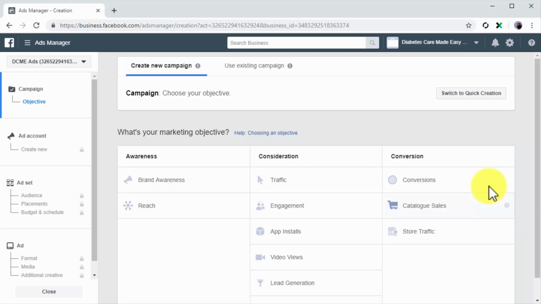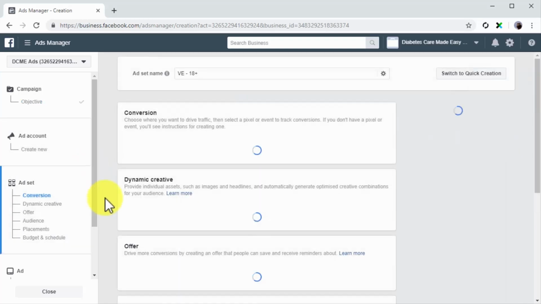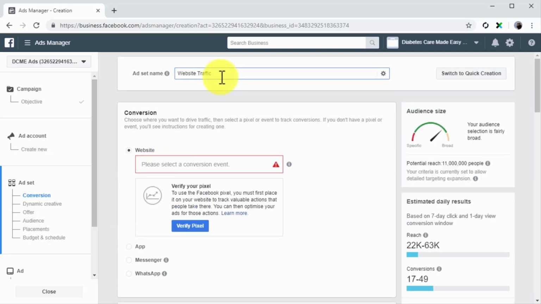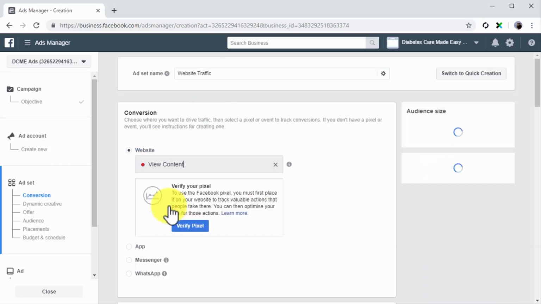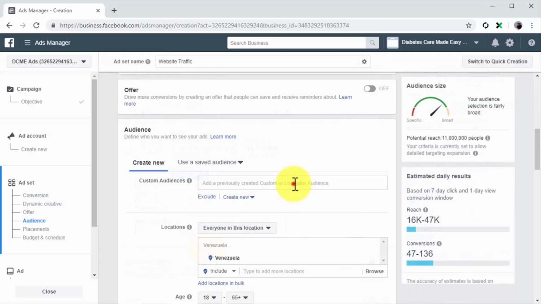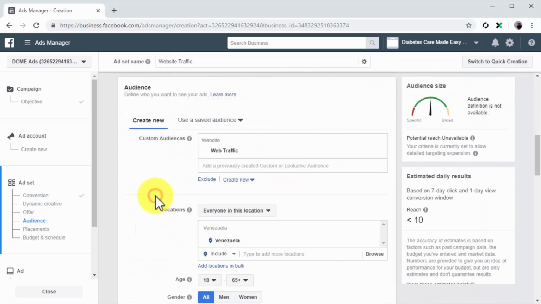In this example, we'll select conversions, because this objective also allows us to select our Facebook pixel as a source of conversions. After selecting this objective, move to the ad set section. Now enter a name for your new ad set. Next, select Website as the conversion. Now click on the Select a Conversion Event field to select a conversion event. Now click on the Custom Audience field and select your custom website traffic audience.